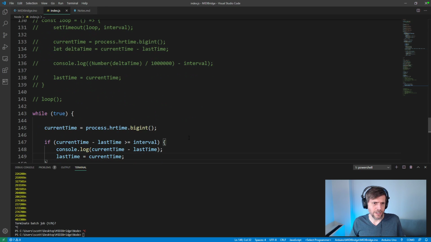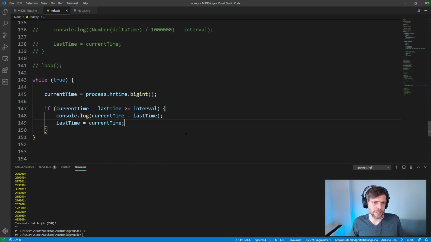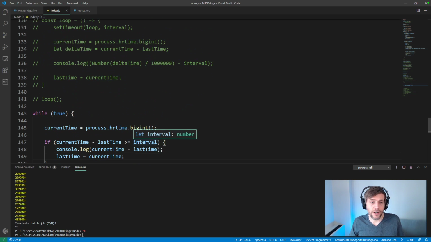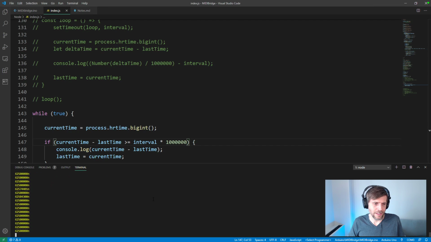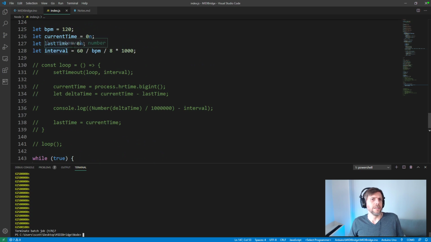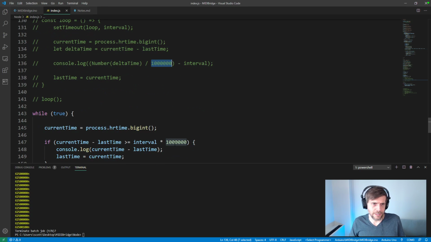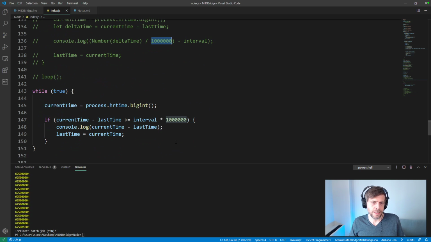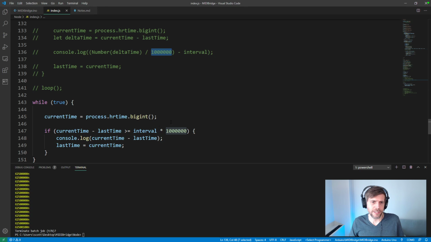What did I do wrong? Current time. That's current time and last time. Oh, right. This is interval times a million. Those numbers seem very wrong. What? This should be my interval. Does that make my interval number too big or something? I wouldn't think so.